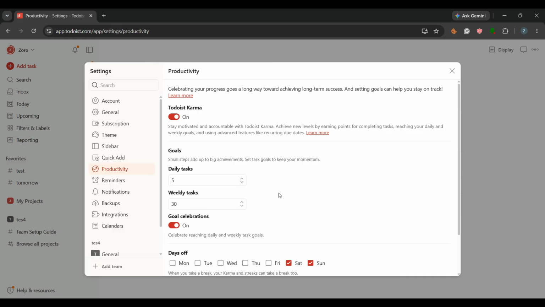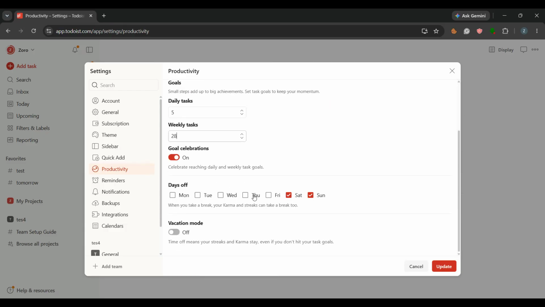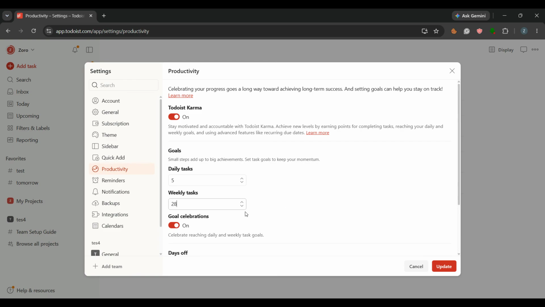This usually appears as a ring or bar chart depending on your setup. The daily goal shows how many tasks you have completed today compared to the target you've set for yourself. For example, if your goal is 5 tasks per day, Todoist will show your progress toward that number in a clear visual format. If you've completed 3 tasks, you'll be able to see that you're partway there. And if you've completed 5 or more, you'll see that you've reached or exceeded your daily target.